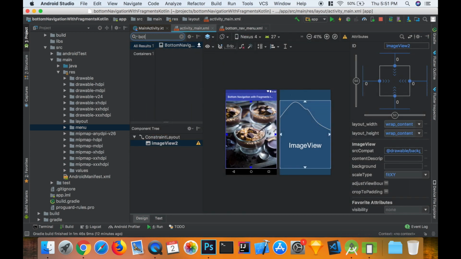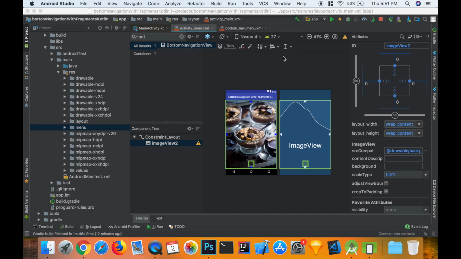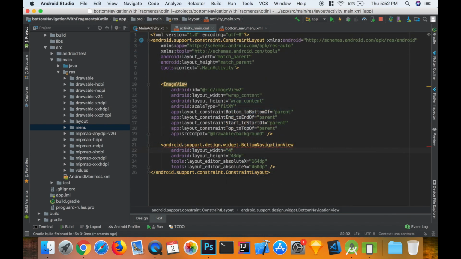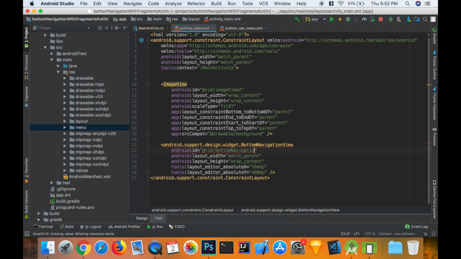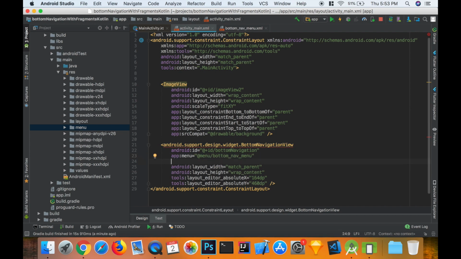In activity_main.xml, while in the designer view, search for the bottom navigation view widget and drag it to the bottom of the screen. Click OK to add the project dependency and switch to the text view, and let's set the width to match parent. Set the layout height to wrap content. Give it an ID of bottom navigation. Set the menu as the bottom nav menu, which we created earlier.